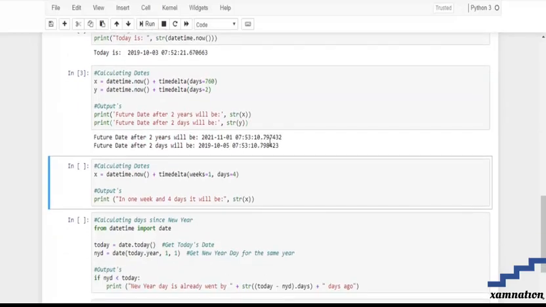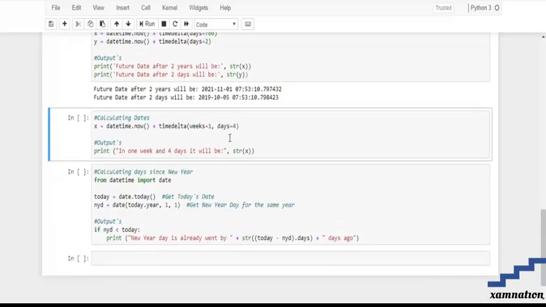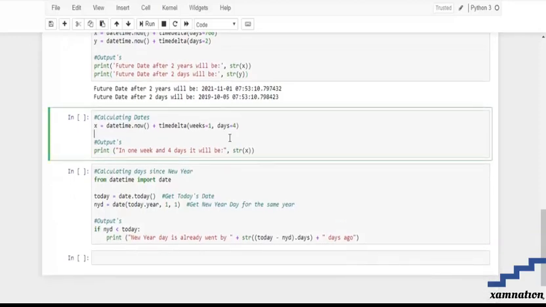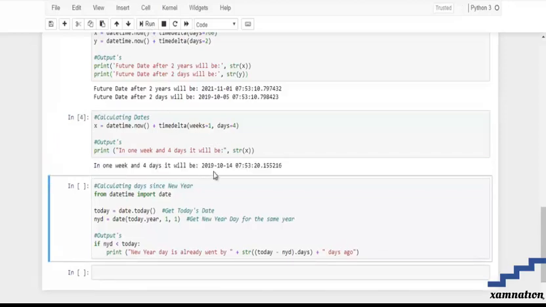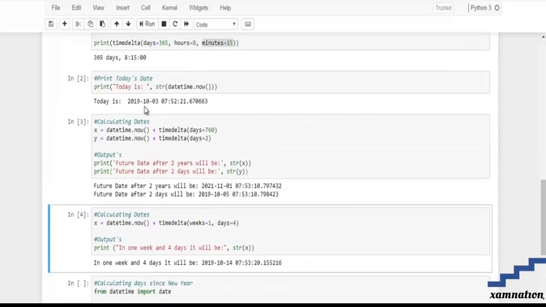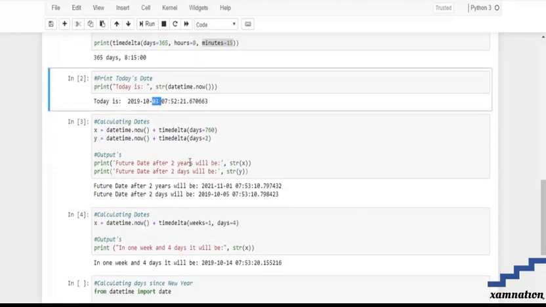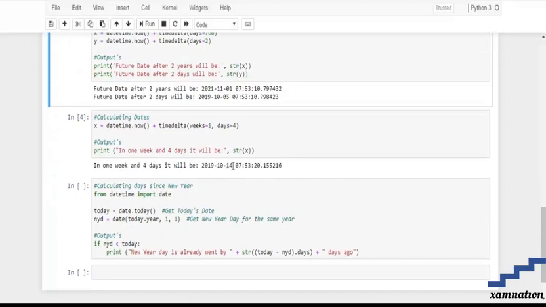So that's it. After that we are going to calculate what the date will be a week later. So it is the 14th, right? So today's date is the 03rd, and after that it's going to be the 14th.